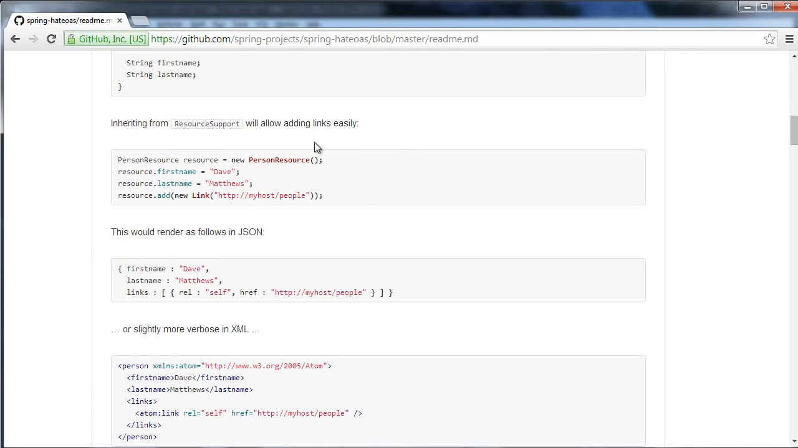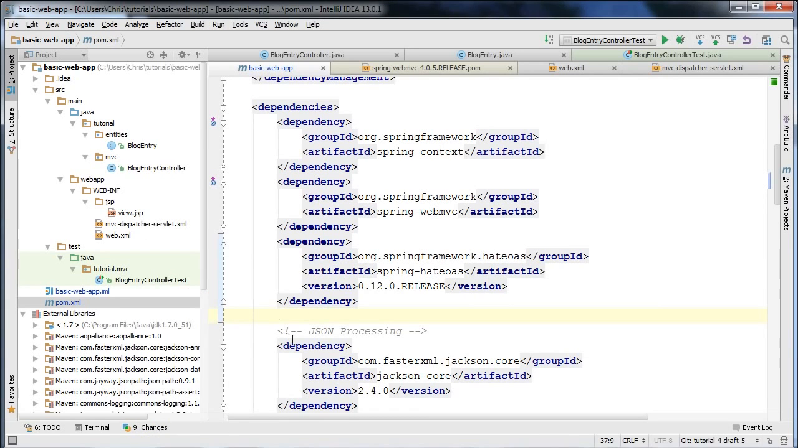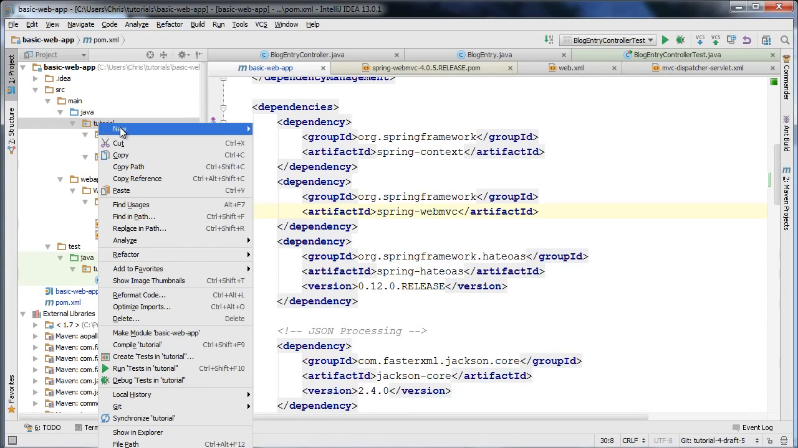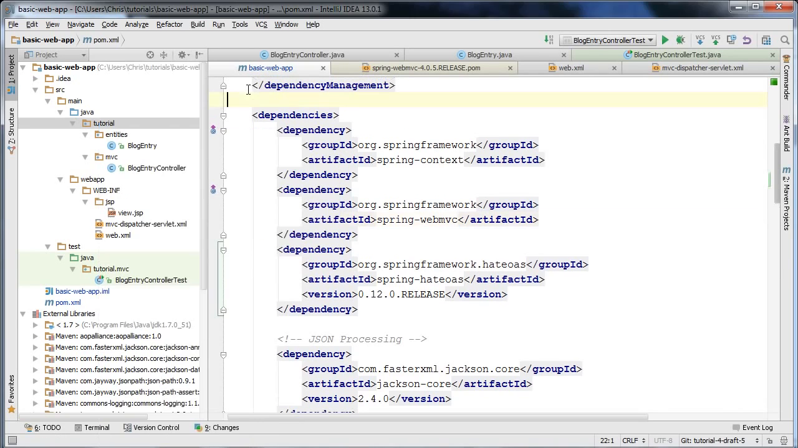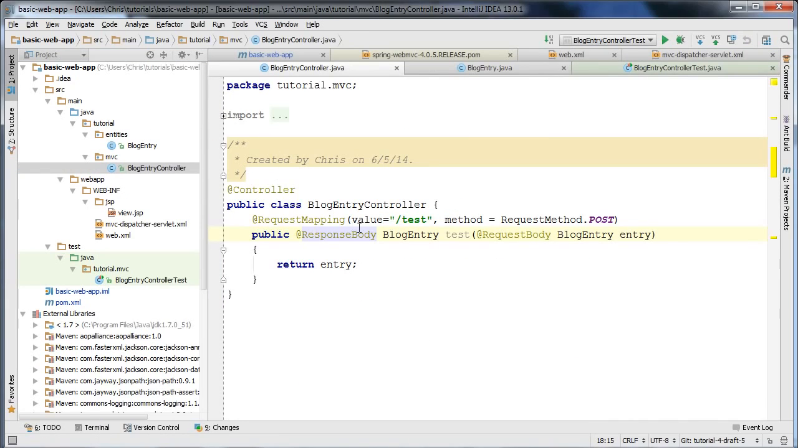So I'm going to be including the Spring HATEOAS library into our dependencies, as I've done here, and I'm also going to change the package structure. I'm going to be moving our blog entry controllers and our external representations of resources to their own package. So I'm going to be moving our blog entry controller class to a package called tutorial.rest.mvc.